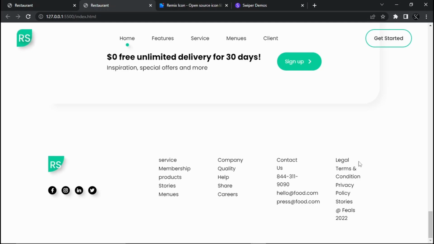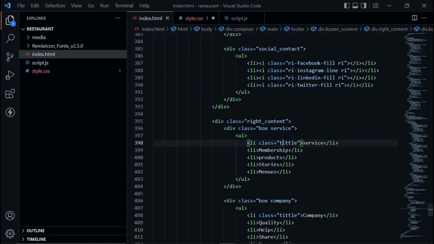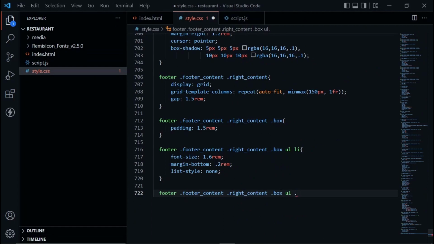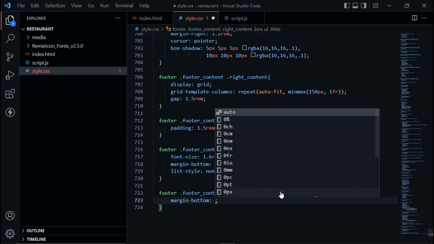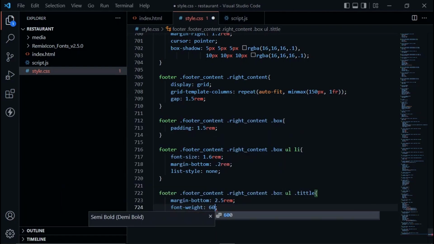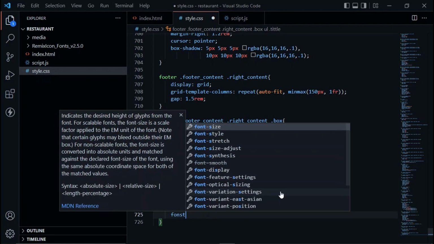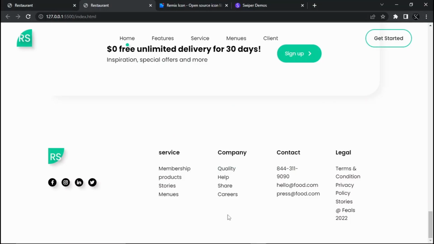And now we will style out this title. Okay, so from here we will copy this, and here we will copy this title class, and we will write it here. Margin from the bottom will be 2.5 rem. And now after saving this, you can see how our footer section looks.